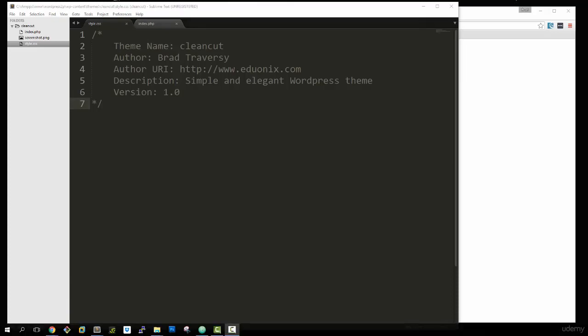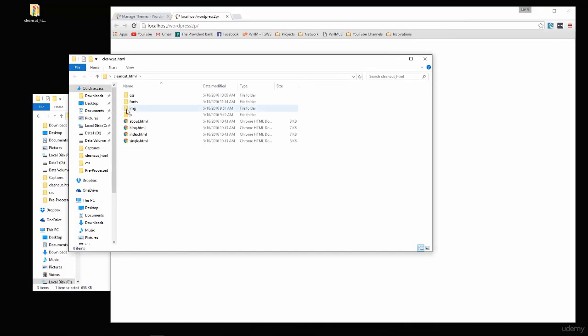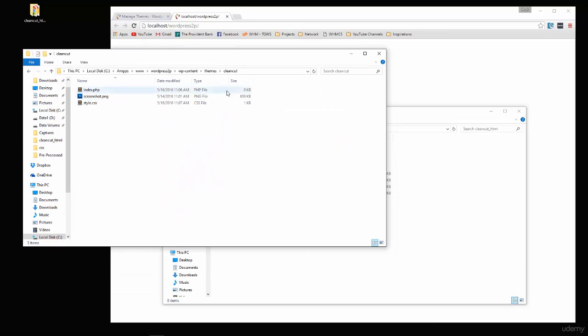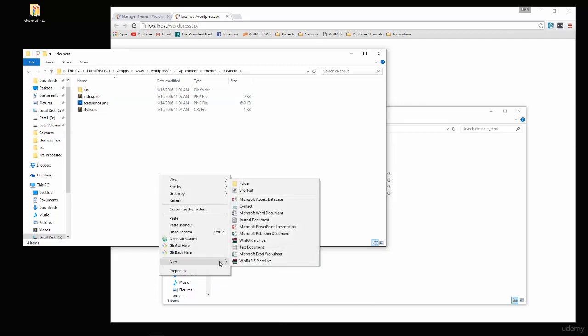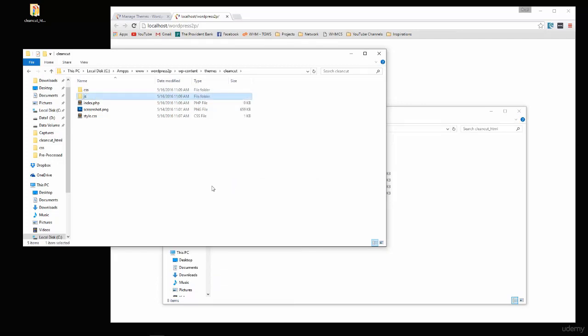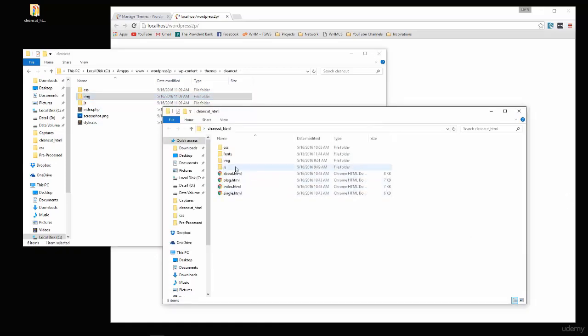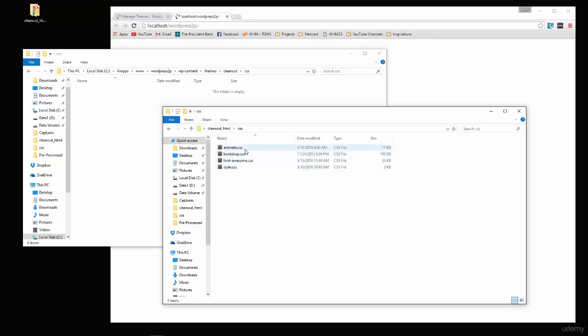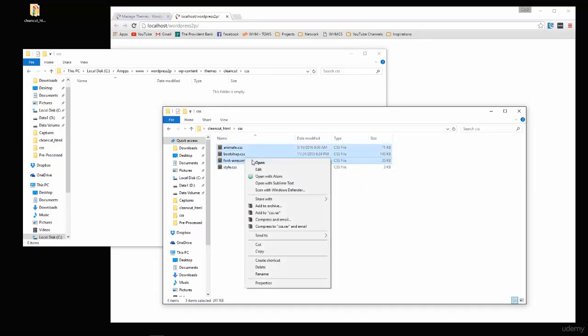Alright, so now what I'm going to do is open up the HTML template folder, and we're going to bring over a bunch of stuff. Okay, so in our WordPress theme folder, let's create a folder called CSS. Let's create a folder called JS, IMG, and for fonts, we're just going to bring that entire folder over. Alright, in the CSS folder, we're going to bring over, let's see, everything except style.css.